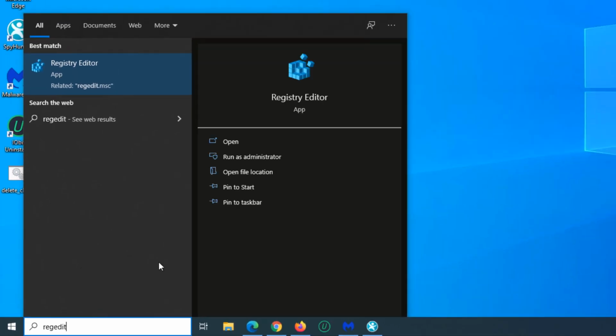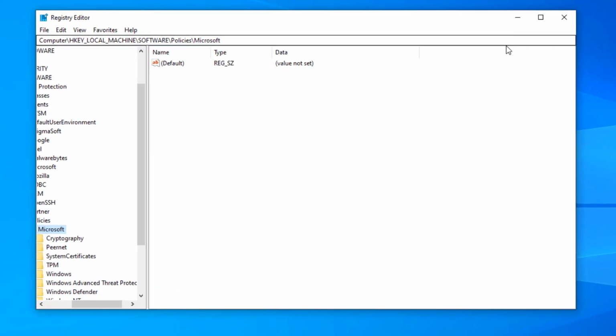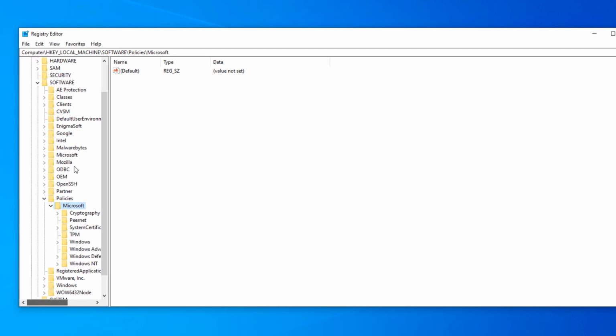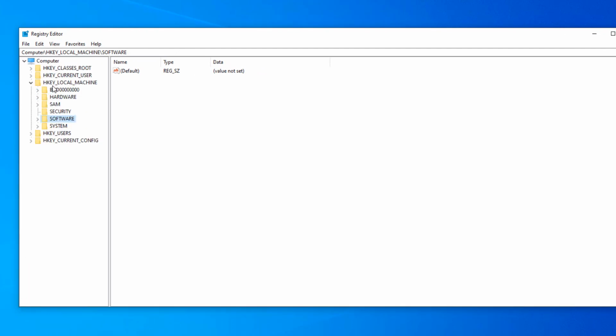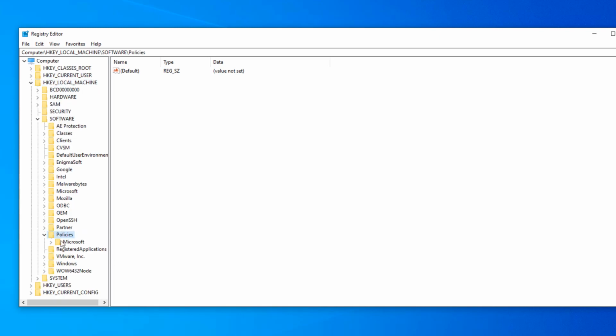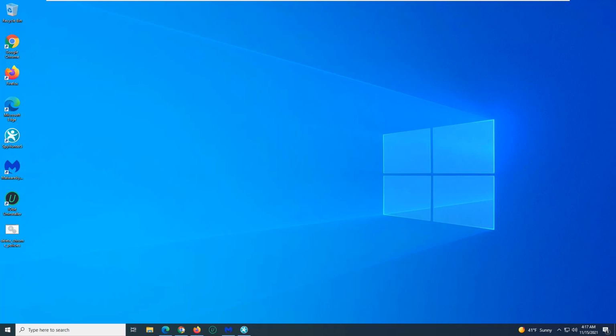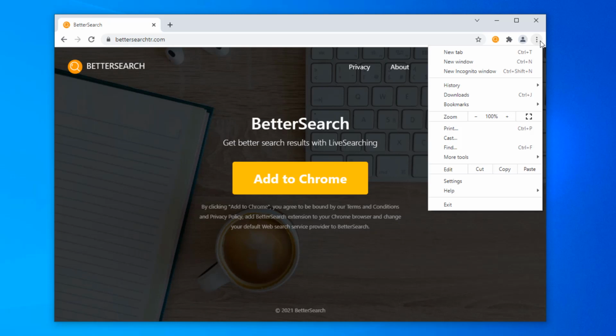Open Registry Editor by typing regedit, right-click on the Registry Editor icon, and choose Run as Administrator. Navigate to HKEY_LOCAL_MACHINE, Software, Policies, and look for sub-keys containing Chromium, Google, Chrome, or ones that have weird naming. Remove such keys by choosing them and clicking the Delete button. In our case, there are no policies applied. Now restart Google Chrome, and you should be able to remove the Better Search extension and edit your settings.